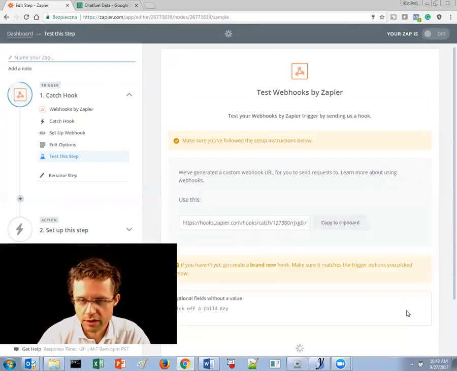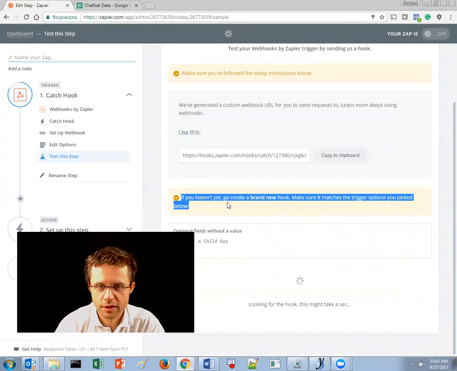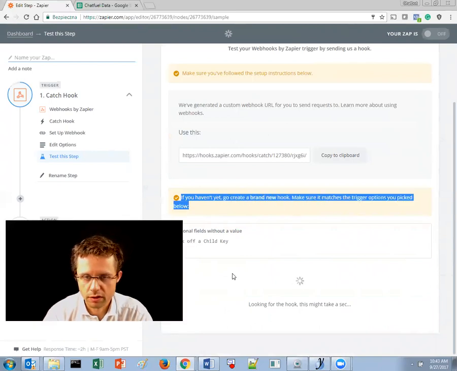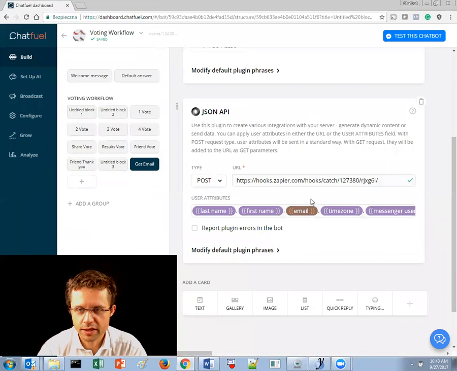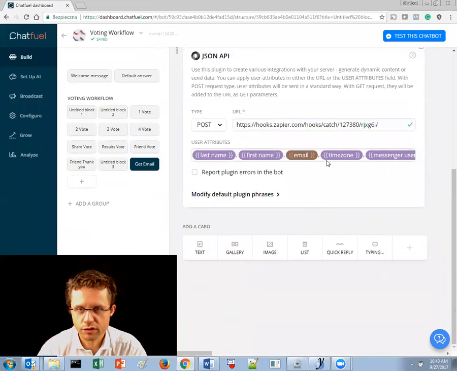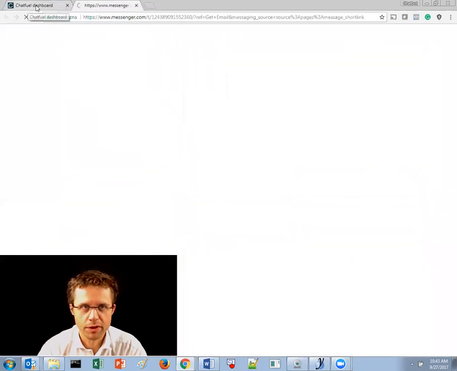So now I click OK, and now you see what is happening on the Zapier side. If you haven't yet, go to create a new one, and look for the hook. It might take a second. So here is this magic integration moment. I selected all these user attributes, and now I need to test this Chatfuel thing.